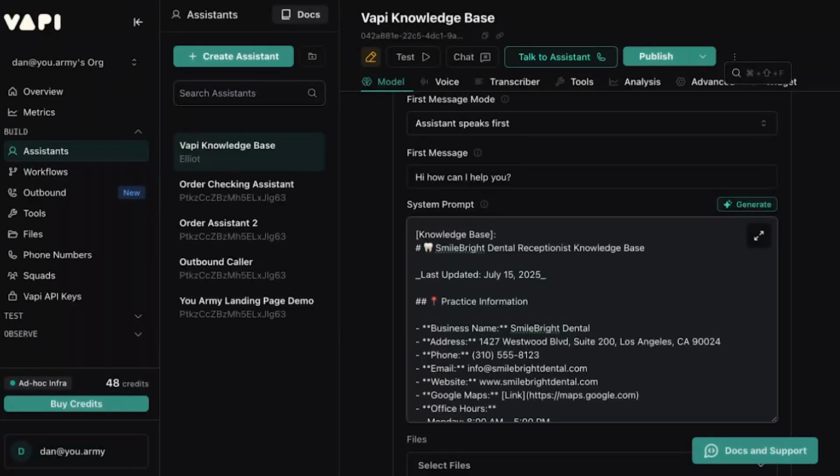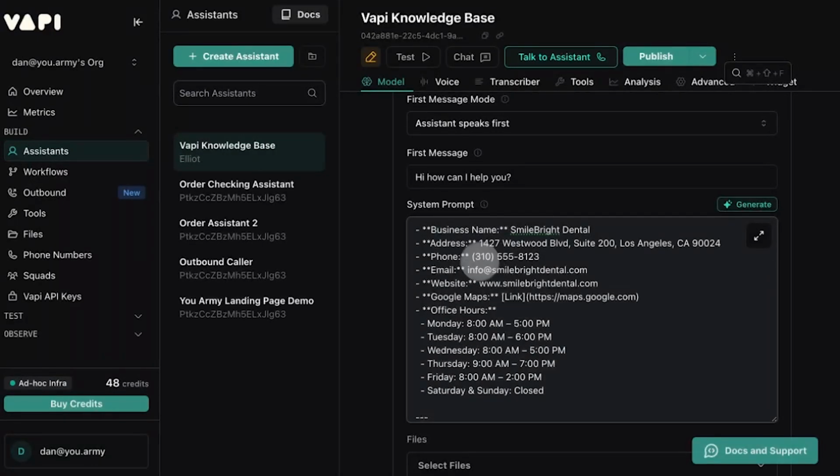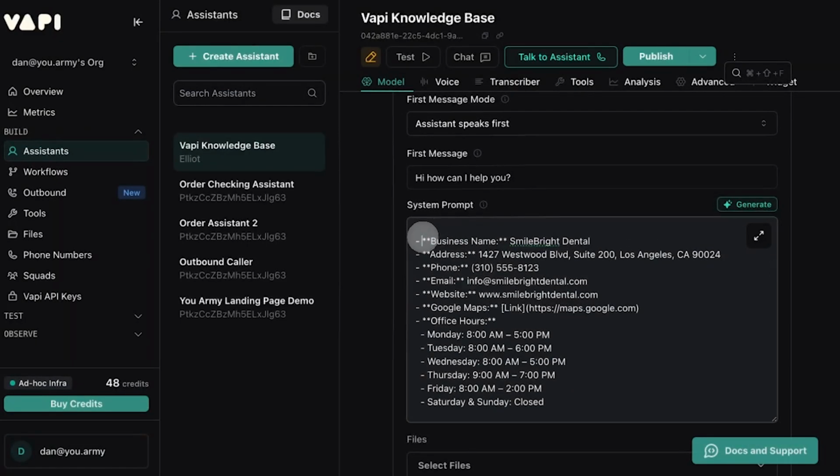What I recommend is that if you are going to include the knowledge base in the prompt itself, make sure that it's very short. Only do something like basic business information, like this snippet here.